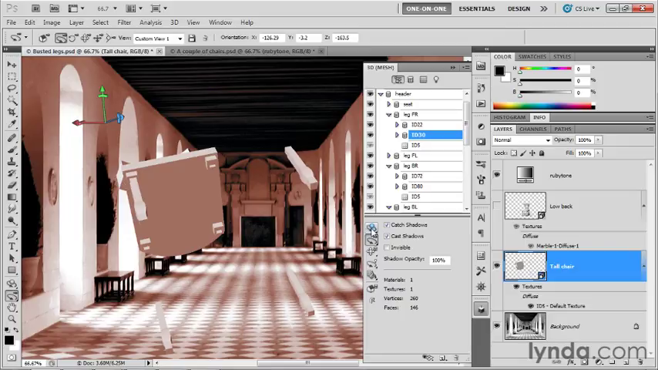It appears at the top of the list inside the 3D panel. It also appears inside the toolbox. Meanwhile, the next tool down is the camera tool. That affects your view of the entire scene so that you can move the objects and the lights all at once. And that tool also appears here inside the toolbox.